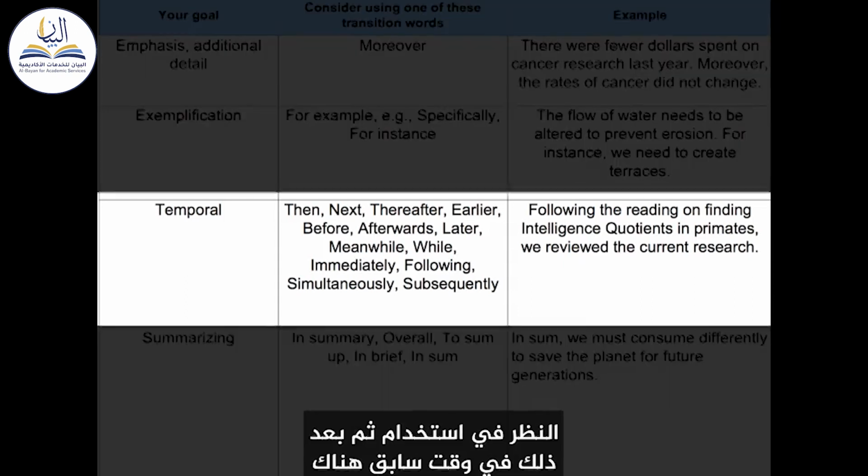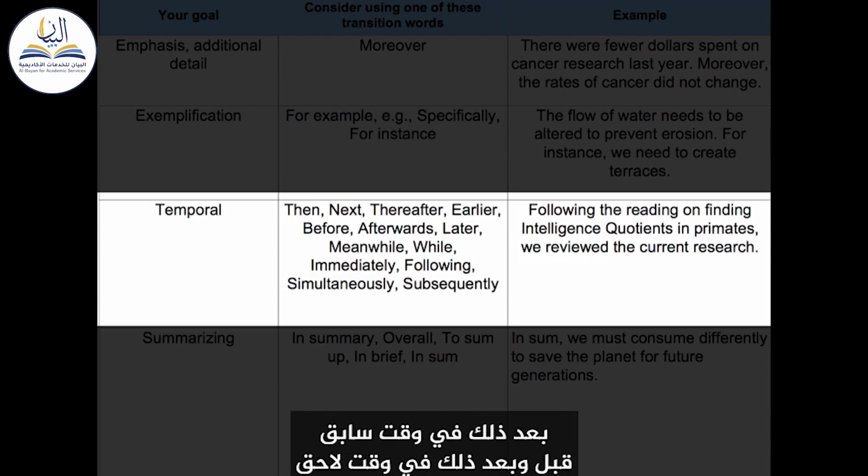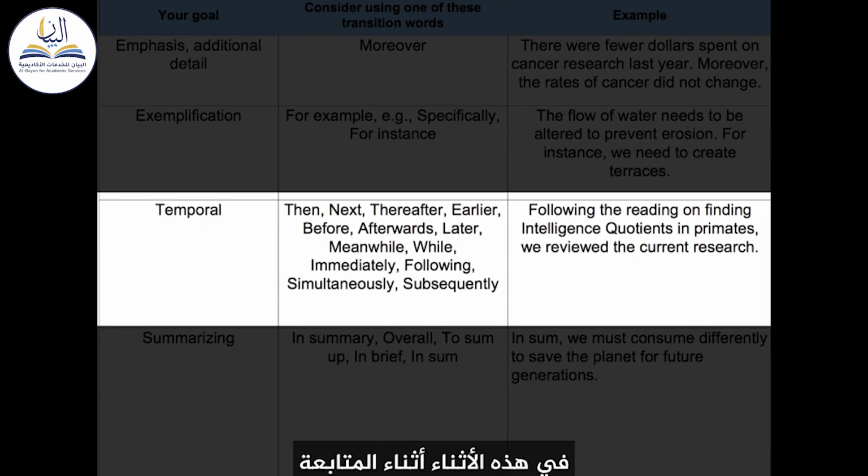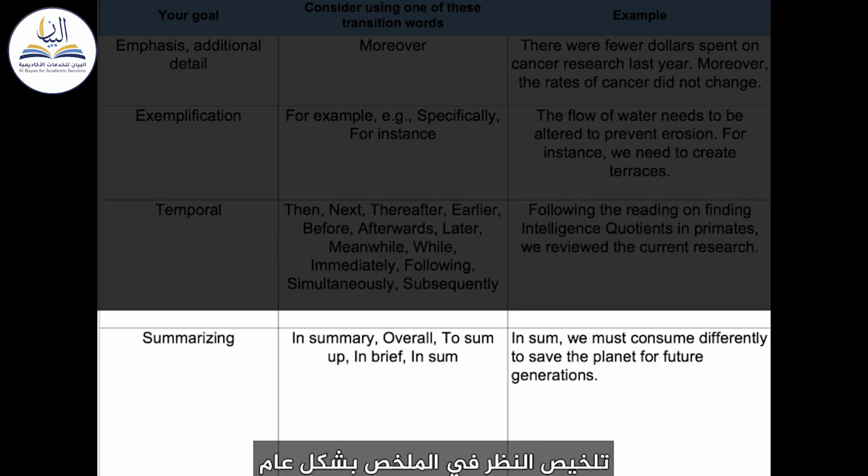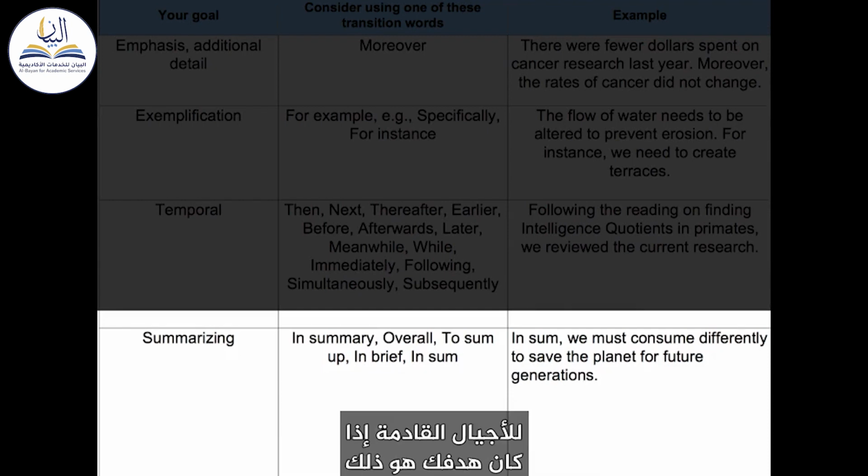If your goal is to show temporal relationships, consider using then, next, thereafter, earlier, before, afterwards, later, meanwhile, while, immediately, following, simultaneously, subsequently. Following the reading on finding intelligence quotients in primates, we reviewed the current research. If your goal is summarizing, consider in summary, overall, to sum up, in brief, in sum. An example might be, in sum, we must consume differently to save the planet for future generations.